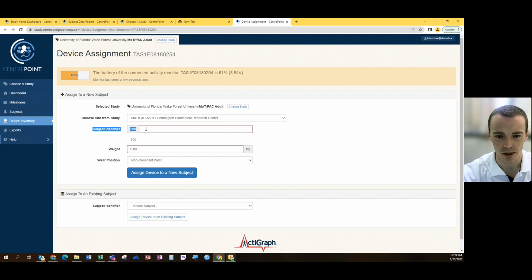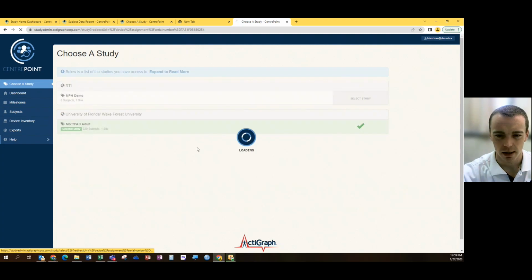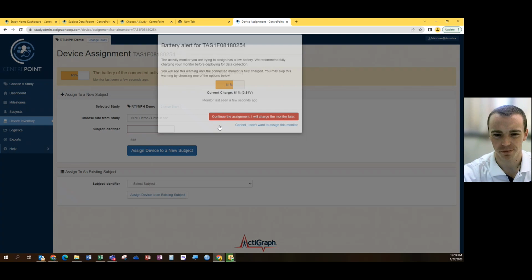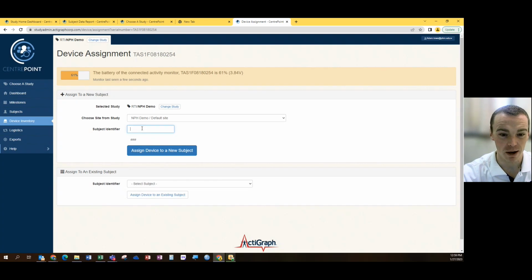You can see right here the subject identifier. And so in this case, I'm going to change studies here. So this is the NPH study. You can see, again, it prompts me with this battery warning, but I'll continue. And now I'll enter the subject identifier.